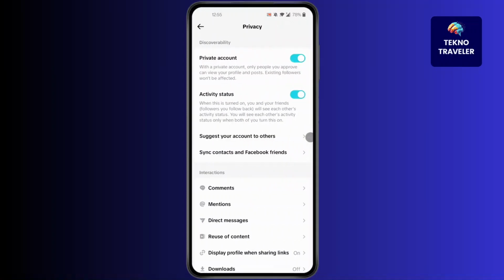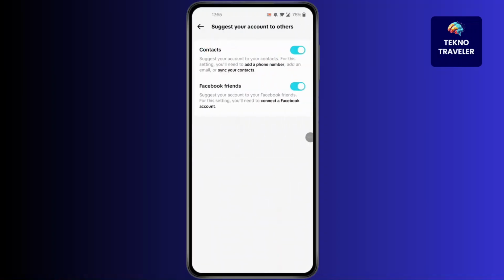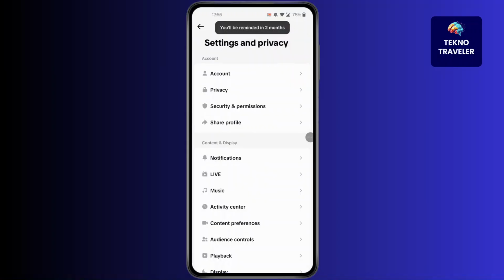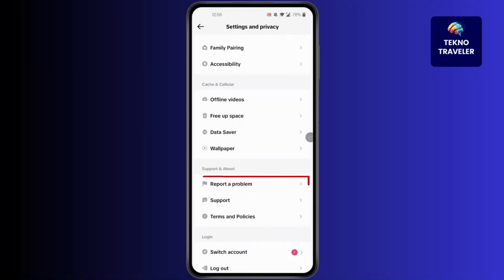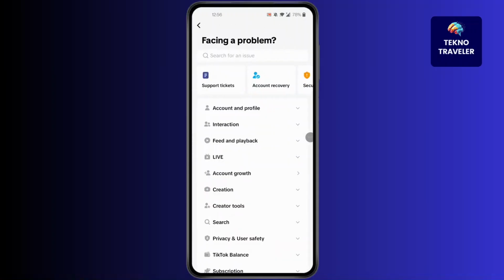Then in here, click on Suggest your account to others. After you've done that, make sure Contacts and Facebook Friends is turned on, which will help you to suggest your account to others. Another thing, go back and scroll down and click on Report a Problem.